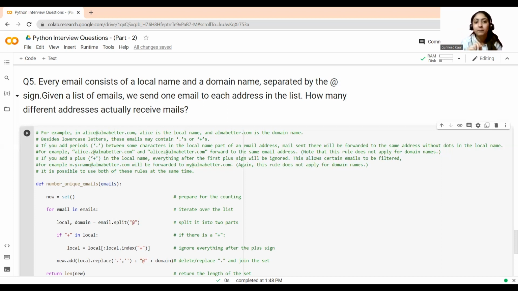Now the second step: for the local name, the dot has no effect, and for the plus operator, everything after the plus operator will be ignored, right? So for the dot operator, we can just delete it from the local name. So the dot operator part has been done. We keep the original domain name, and we just replace the dot operator, or we can just delete it, right? We just replace it with a blank space.